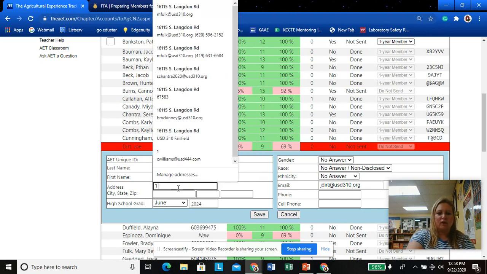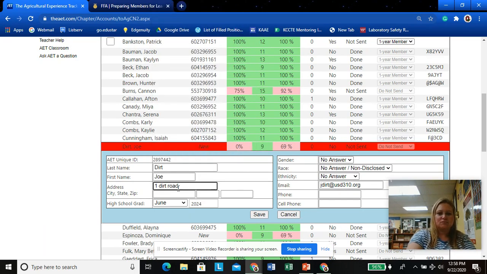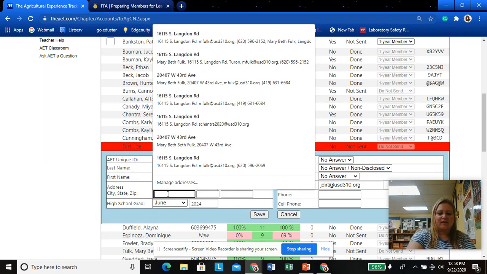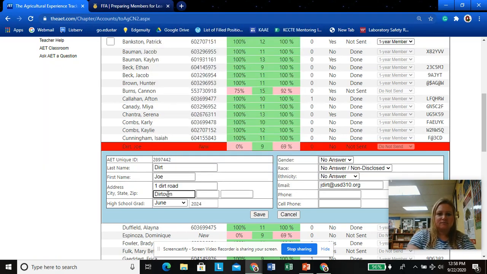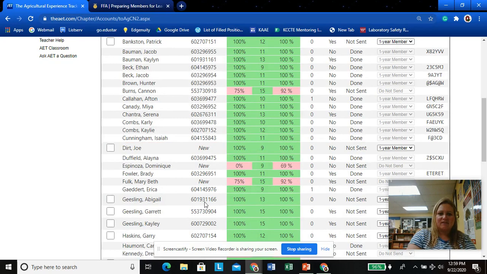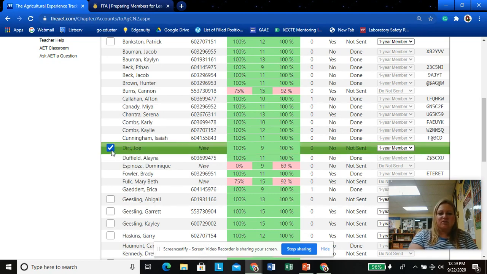So if he lives on 1 Dirt Road, and let's say he lives in Dirt Town, Kansas, we can save his information. So what I'm going to do with Joe Dirt is upload him to the National FFA. It tells me right here, not sent. Some of my students you can see are done, and that's because I've already uploaded my real students into the National FFA database. So you can click on whatever students you want. I'm just going to click on Joe because he's the only kid I want to send.